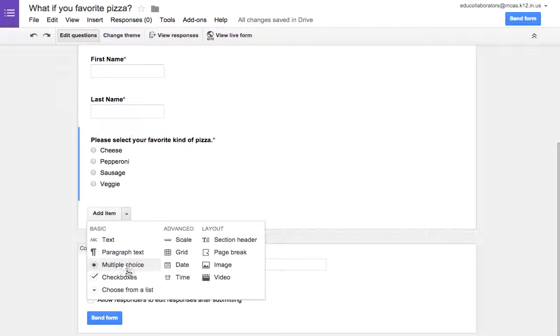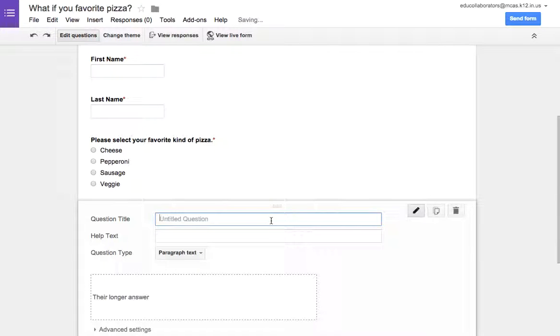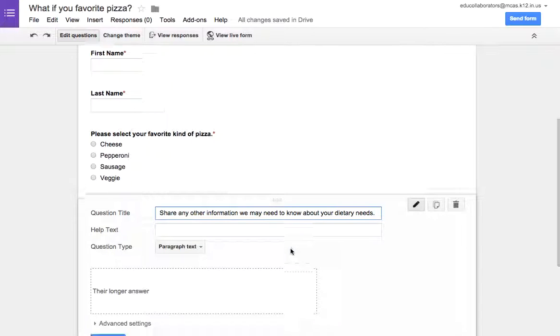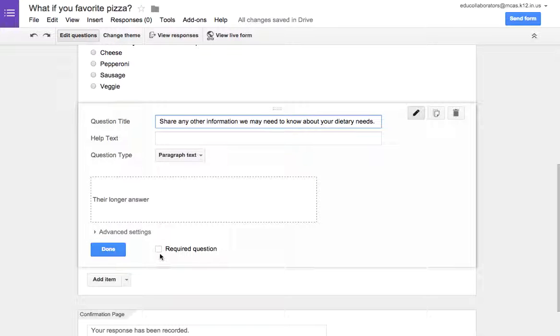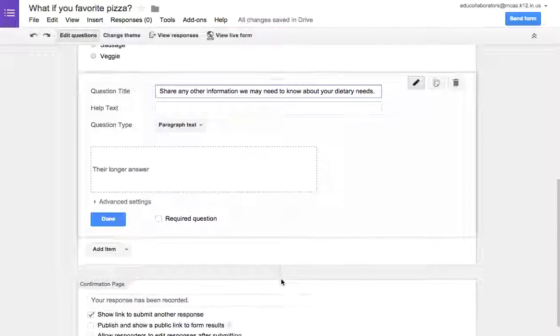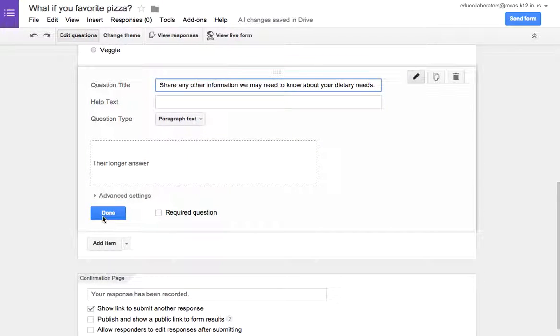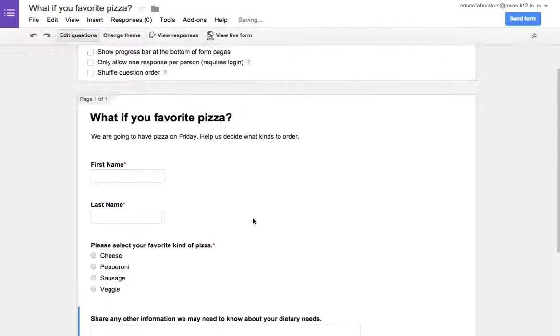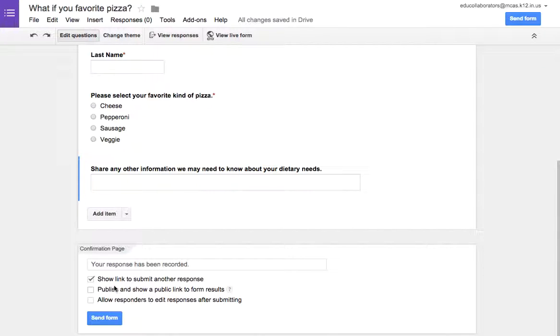And then I could also put, just for fun, paragraph text. Share any other information we may need to know about your dietary needs. And then they can write that in there. We won't make this required. Everything else is required, and we can tell by the asterisk, but this is just optional. So we'll say we're done. That is our survey, or our form.